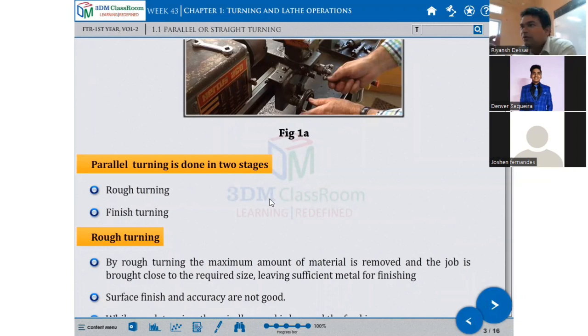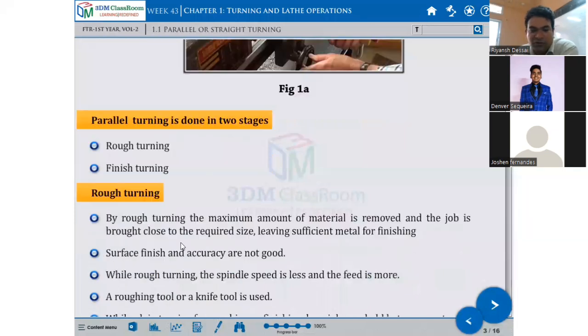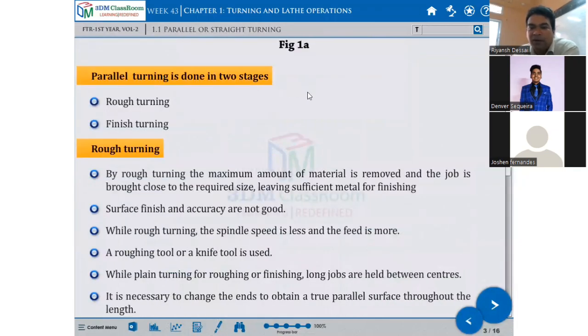So this is the finish turning, when you are going to reach the actual size of the diameter. By rough turning, the maximum amount of material is removed and the job is brought close to the required size, leaving sufficient metal for finishing. This is your planning. You have to do it like this. If you don't work the professional way, there are chances of mistakes, and then there will be rejection, when surface finish and accuracy are not good. In rough turning, the spindle speed is less and the feed is more. The rough tool or knife tool is used.